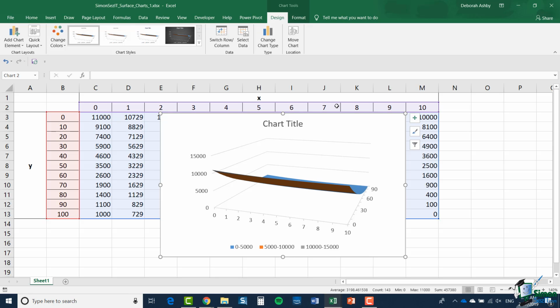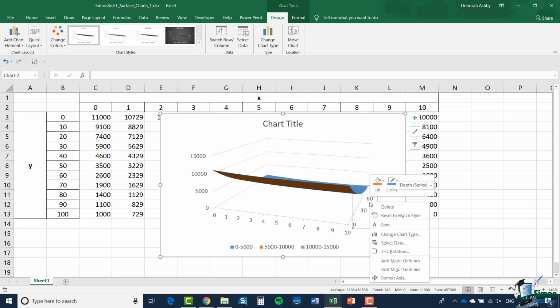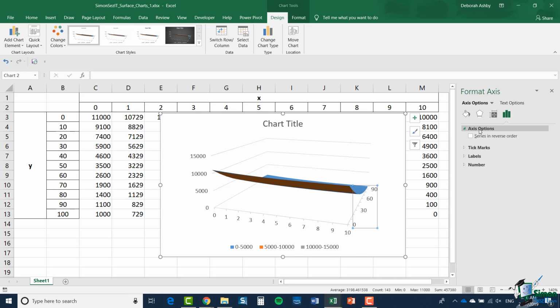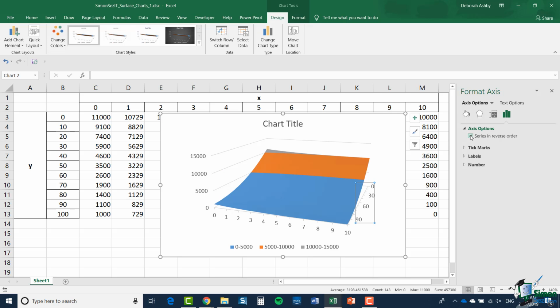Now, when you use surface charts, one of the problems with the three-dimensional nature of a surface chart is that it's not at all unusual for one or more of the axes to be the wrong way round. So you can't really see this surface chart very well. But if we change the y-axis to be the other way around, it might be a little bit easier to see. So what I'm going to do is select the axis. I'm going to right-click and say Format Axis. And you'll see the first option I have underneath Axis Options is Series in Reverse Order. And now my surface chart is much easier to see and understand.